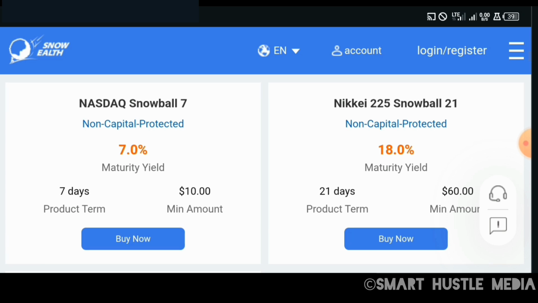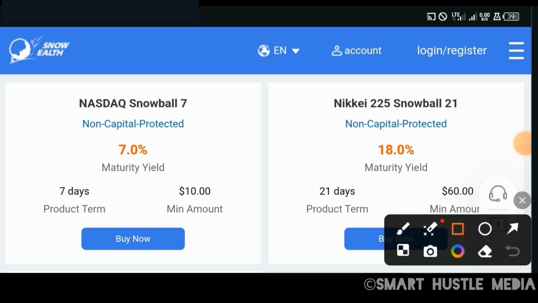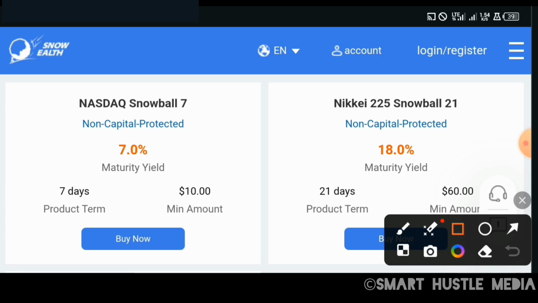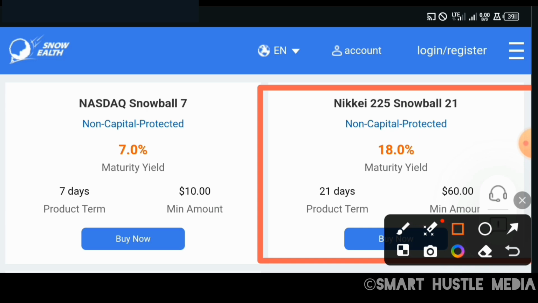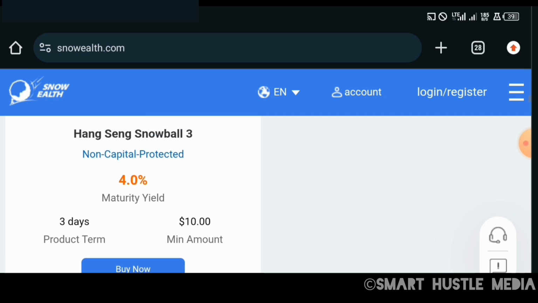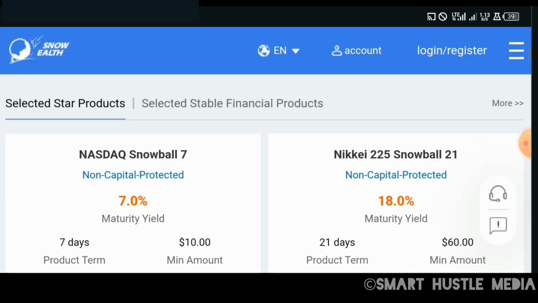When you continue scrolling up, guys, you will find some available stocks that you can invest on and make money from. For example, when you invest $10 on NASDAQ Snowball 7, you will be getting 7% profit of your investment after 7 days. Another example is the Nikkei 225 Snowball 21. And when you invest $60 on this stock, you will be getting 18% profit of your investment after 21 days. And there are more than 50 stocks that you can invest on in this platform. You can find them when you log into this website.